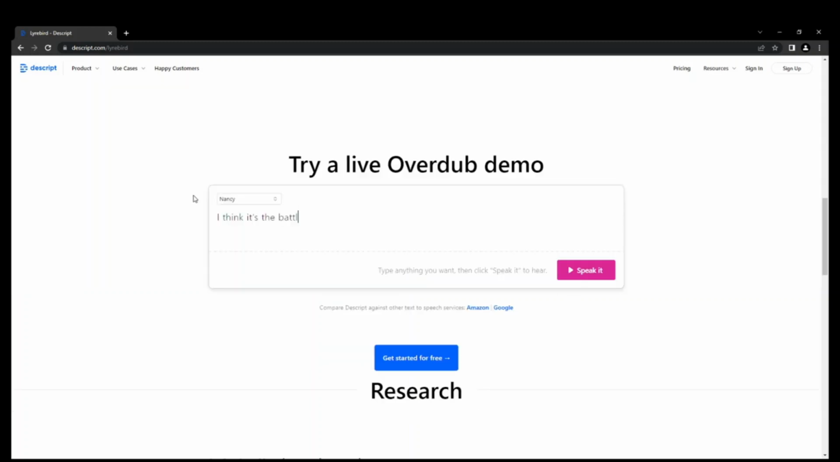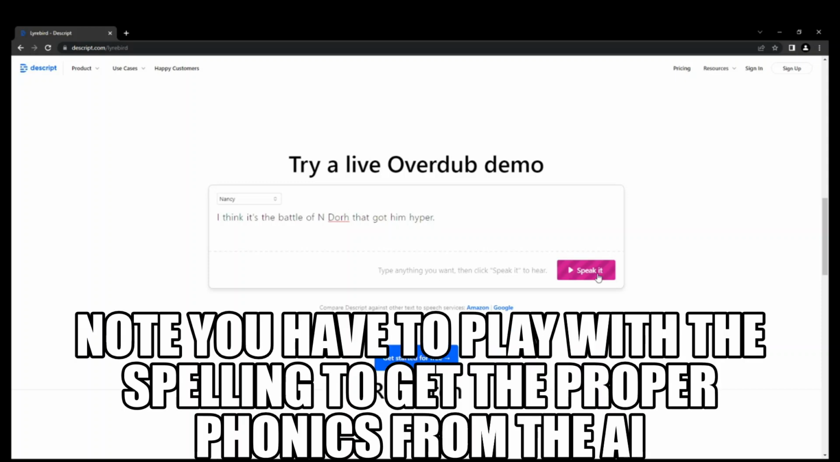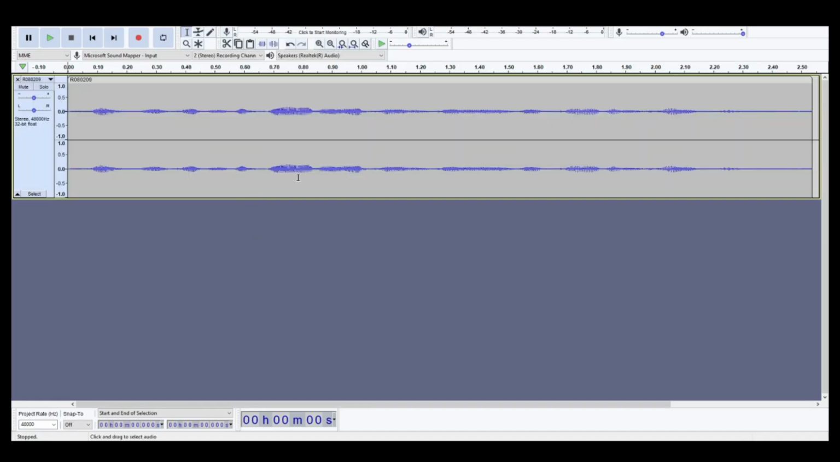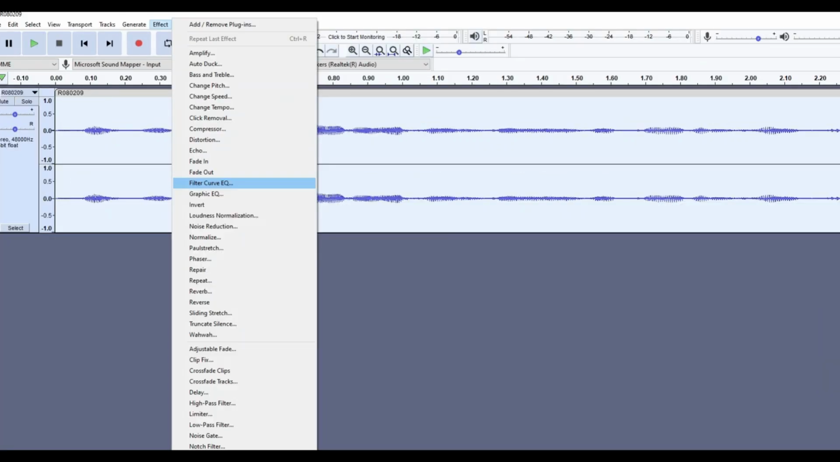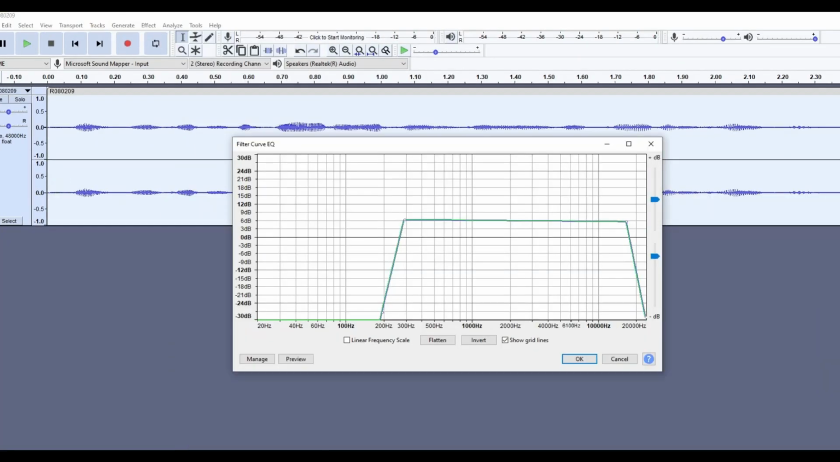And this AI sounds like one of the characters of the original X-Wing Alliance campaign. So I'm going to type a little text here that I'm going to be recording. I think it's the Battle of Endor that got him hyper. And then again, I will be editing this audio recording in Audacity to make it sound more like the character in-game with the desired radio effect. And this is how it's going to be done. And we're going to be able to hear the result.